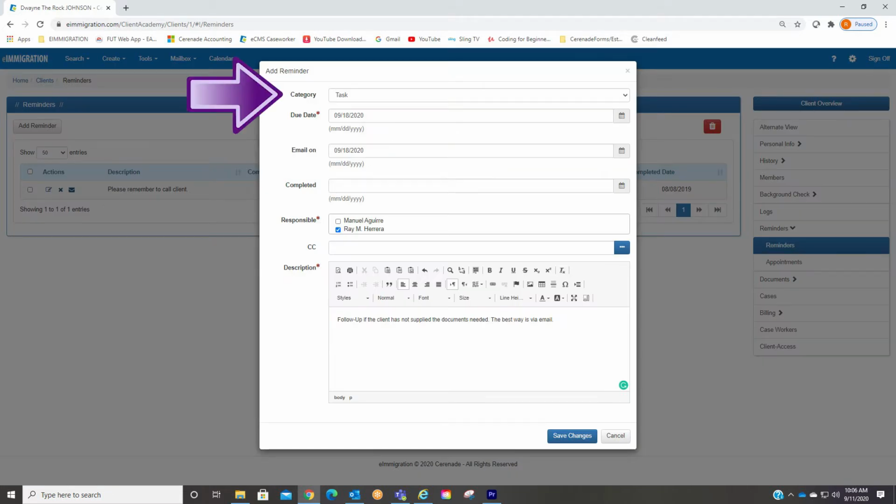You will select the category, meaning what type of reminder, the due date, which will be the date tracked by the Tickler, select a date to receive an email, which might be the same day or maybe days before, leave the completed area blank, select a responsible person, either yourself or another user, or all, CC anyone if needed, and lastly, type out what you'd like to be reminded about.